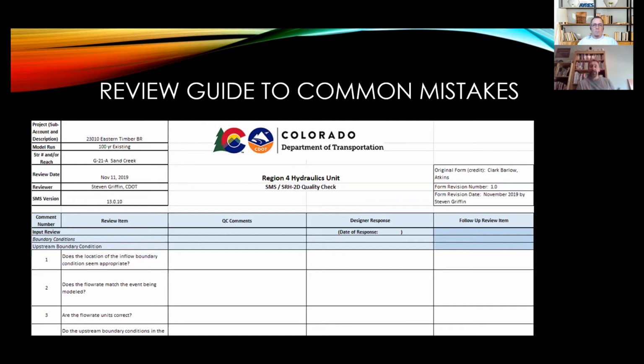So what we've done, and you can see on the screen here, is we've come up with a QC checklist. We use this internally here in the region. We also have begun including this checklist in our scope of work when we bring on a consultant team to work alongside us to perform hydraulic modeling. In those cases, the idea moving forward is that these models will be QC'd by the firm internal to their own organization before reaching the client's reviewer.